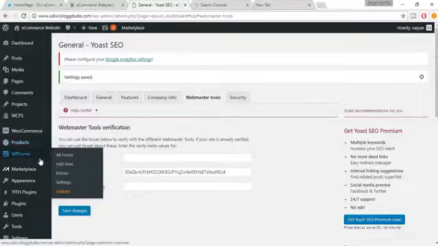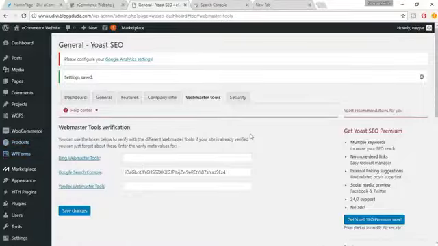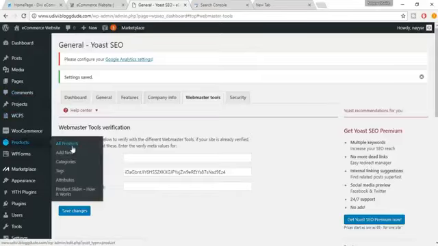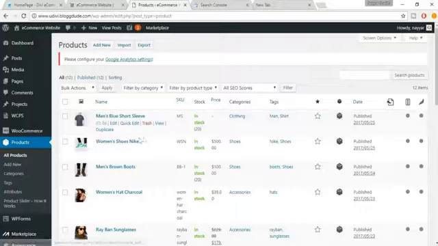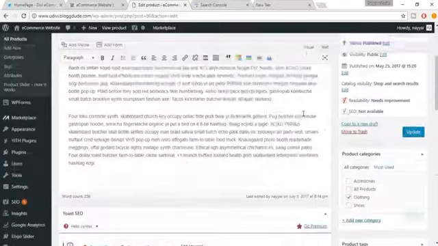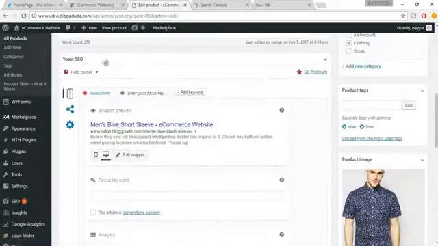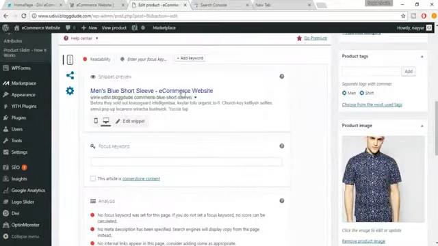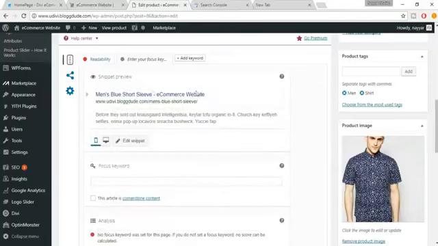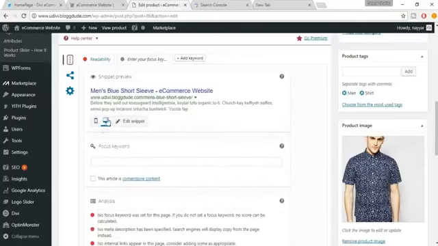Now let's see how to increase the search engine optimization of our products. For that, under products, click on add product, all products. Now select any one of the products, for example, let's select this one, men's blue short sleeve. Now scroll down. Here you'll see one new box which is Yoast SEO. You're getting a snippet preview of how your link for this product will look on Google. You can select mobile, so this is how it will look on mobile. If you select desktop, this is how it will look on desktop.